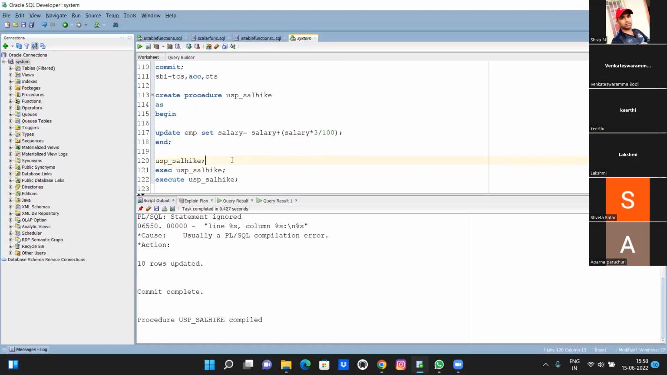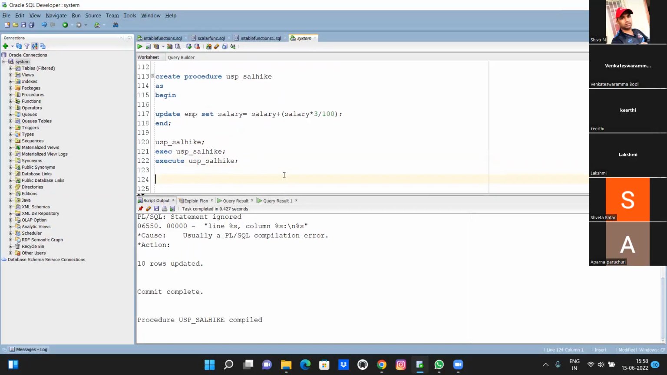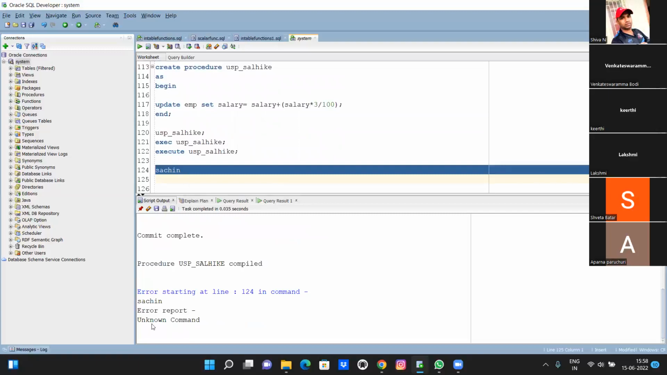Okay. Suppose I'm writing Sachin. If I execute this word, what will happen? Unknown command. Sachin is an error: unknown command. But if I write something inside this Sachin, the system assumes I'm executing a procedure. The system understands Sachin as one procedure.